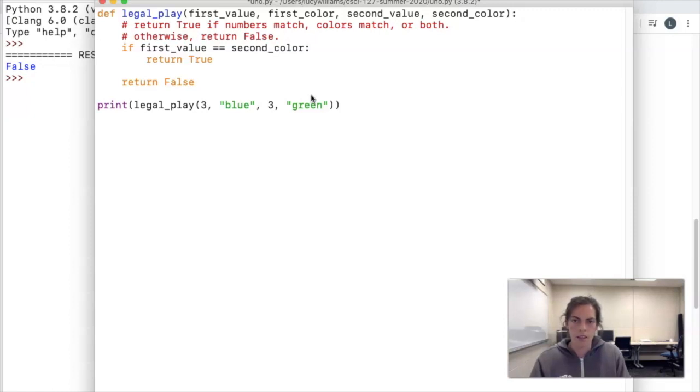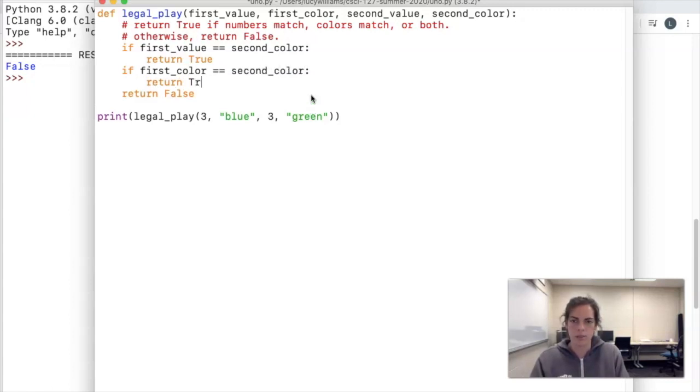Another thing that could happen that I need to check for is if the first color is equal to the second color, then I should also return true, right? Because that would be a valid play. And then if neither of those things are true, then I should return false. So let's just go ahead and see if this works.